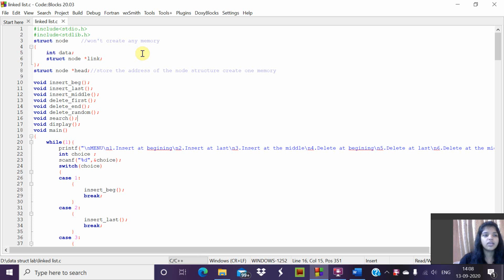Here we are including the libraries: hash include stdio.h and hash include stdlib.h to access the libraries. Struct node: we are using struct node because it won't create any memory, and we are defining variables like data, struct node star link, and struct node star head, which shows the address of the node structure.